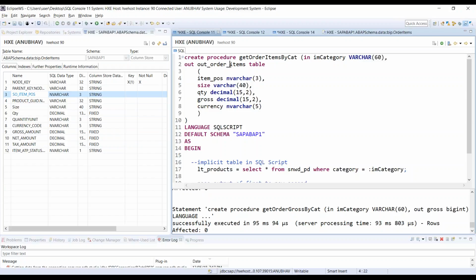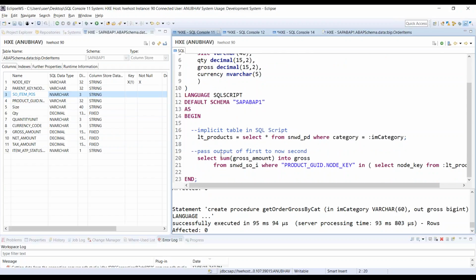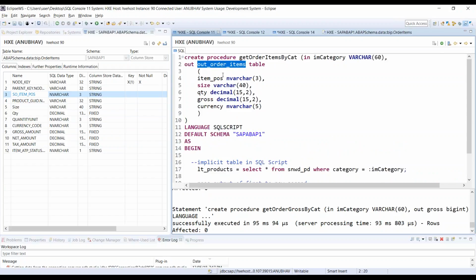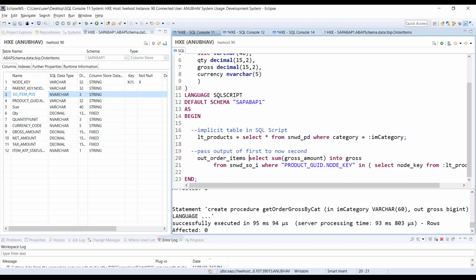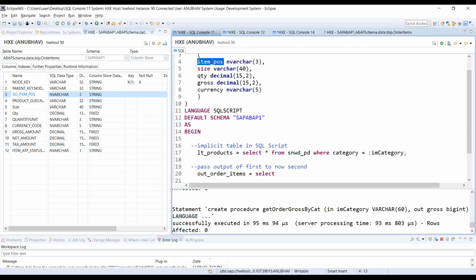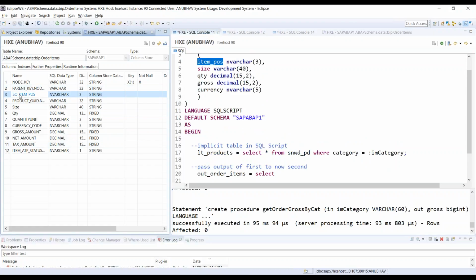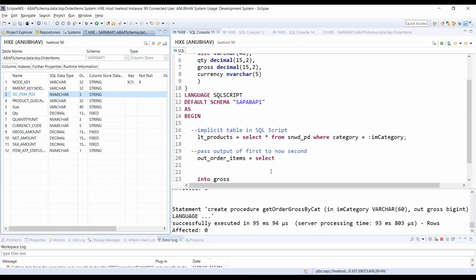It would create an out order table. Now watch out my logic. I say out order item table equals to select. What will you select? You have to now exactly select those columns which have to match with the output. And remember guys, your names must also match what you're selecting. So your first column which you're going to select is SO item pos, from the table.